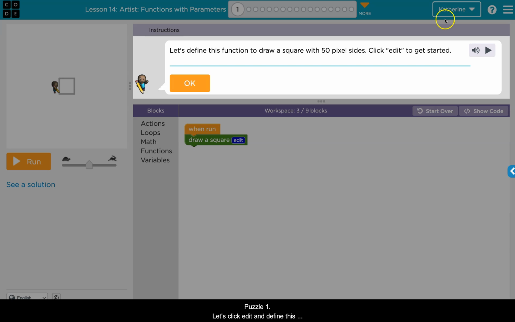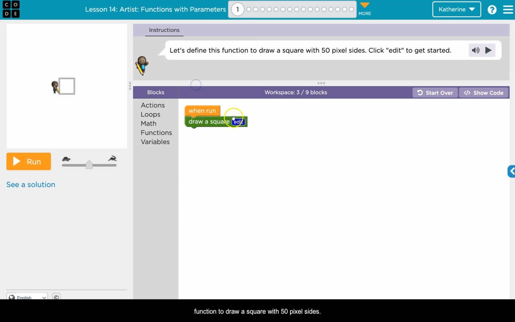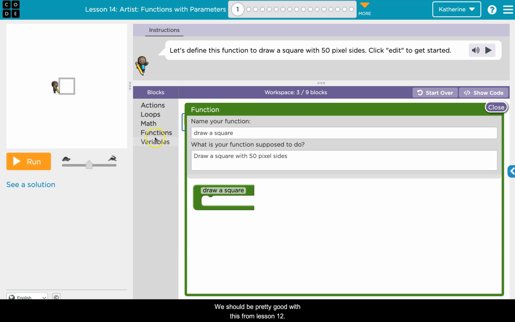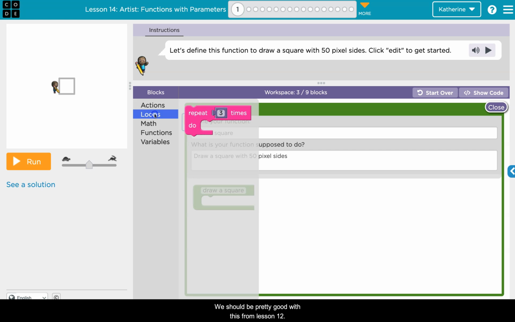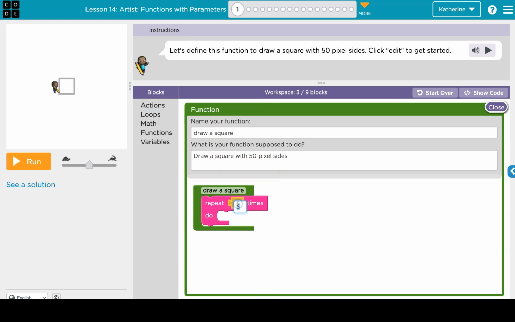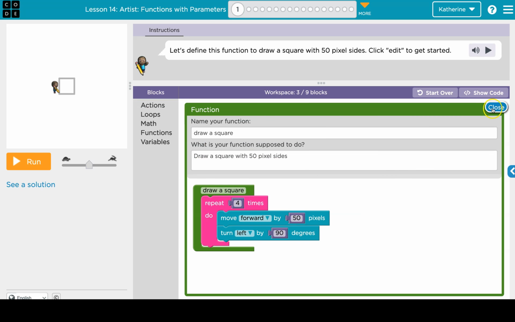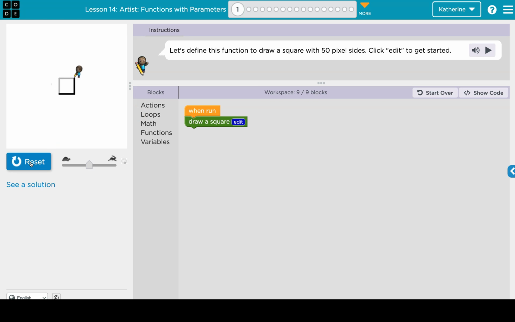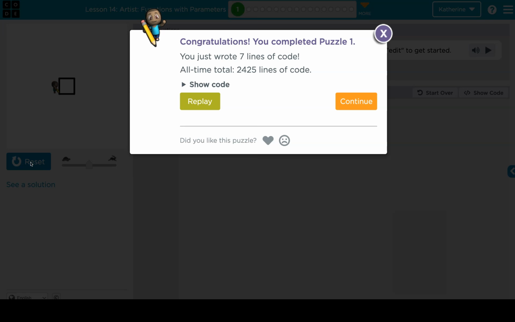Puzzle 1. Let's click Edit and define this function to draw a square with 50 pixel sides. We should be pretty good at this from lesson 12. Great work! Continue working on the next puzzles. Return to this video if you need help. Pause now.